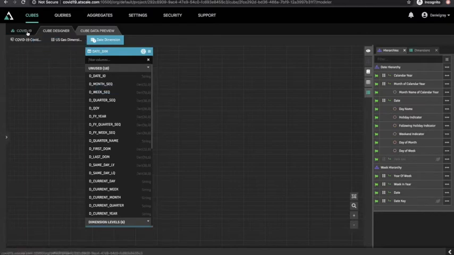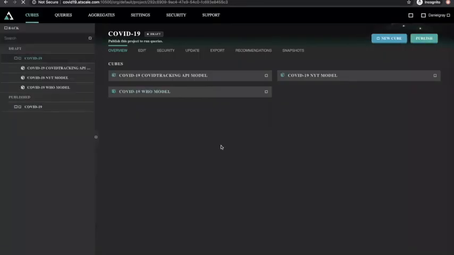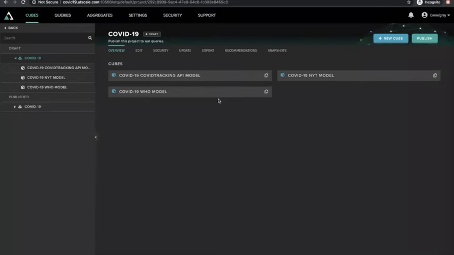Essentially, we build the complexity of the model into the semantic model and then expose that to any consumer. You can see we have three different models now. One is based on the New York Times, one is based on the WHO data set, and then we also have the COVID tracker, which I was just showing you. Each one of these is available, and anybody can consume them.